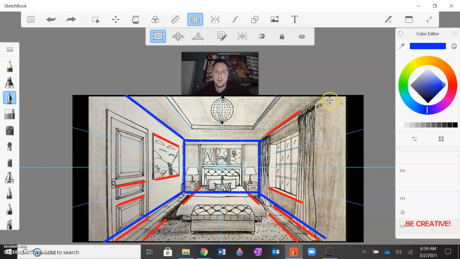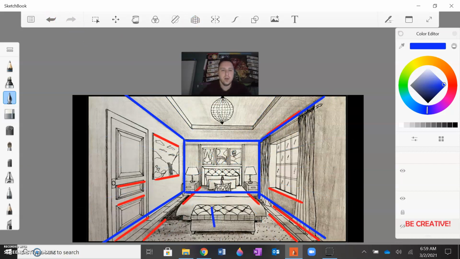Oops. So this way you'll have a ceiling, the floor, the back wall. So I'm going to put an F for the floor. You have the back wall. You have C for the ceiling. Then you have sidewall one, sidewall two.